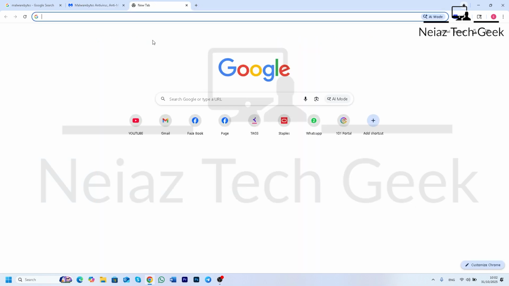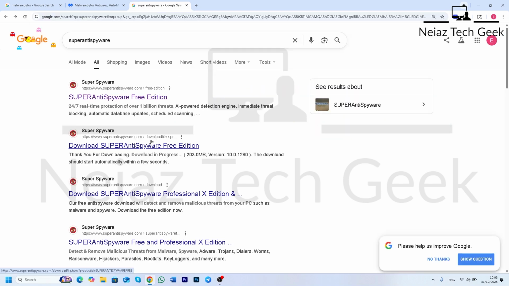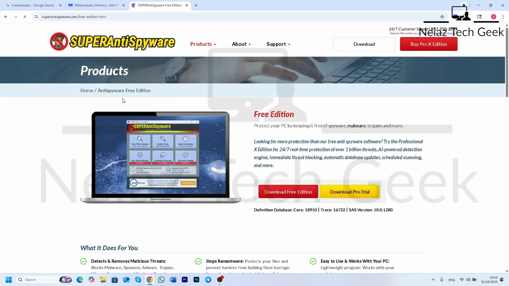So the next one is SUPERAntiSpyware. This is also free. You can click on this link and download it free. After that, the same, you need to download it and install it. After that, scan and remove all the viruses. Then don't forget to remove it from your computer, and that's it.